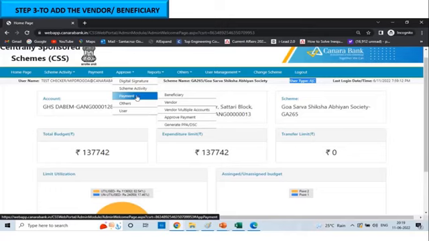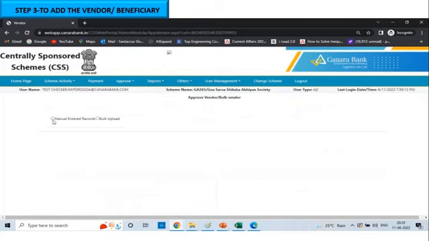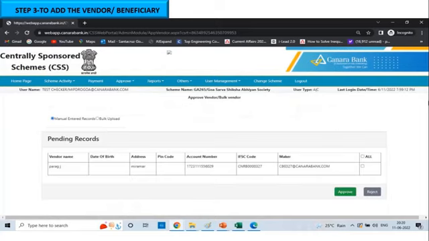Then I have done it from payment, vendor registration. So vendor here, and I have manually entered. Click here, and automatically whatever entry you have done will appear here. You have to check the details, and then you have to click here and approve. So it is showing success here. This is the only work of admin checker, to approve all the details or all the entries done by the maker.